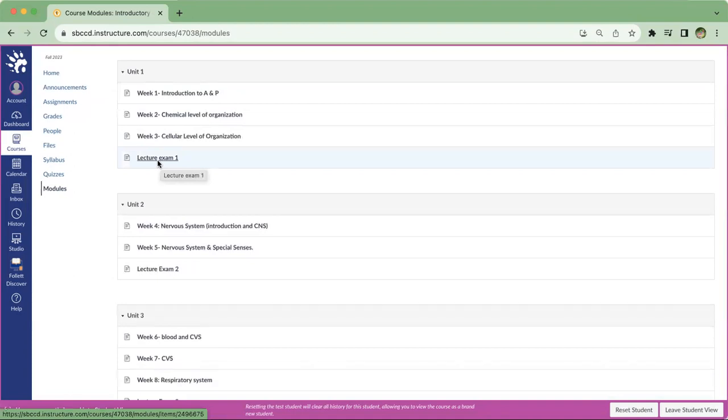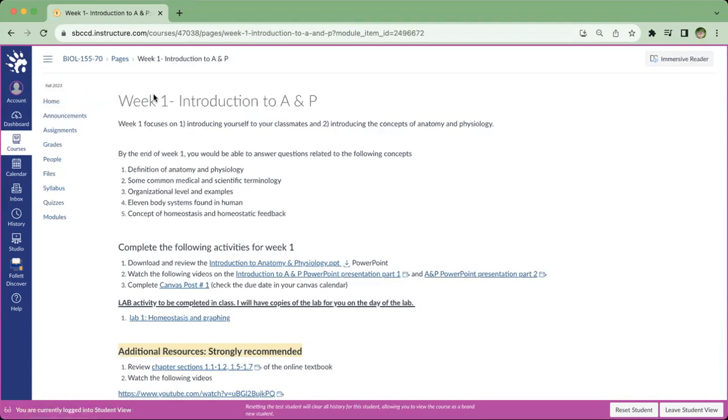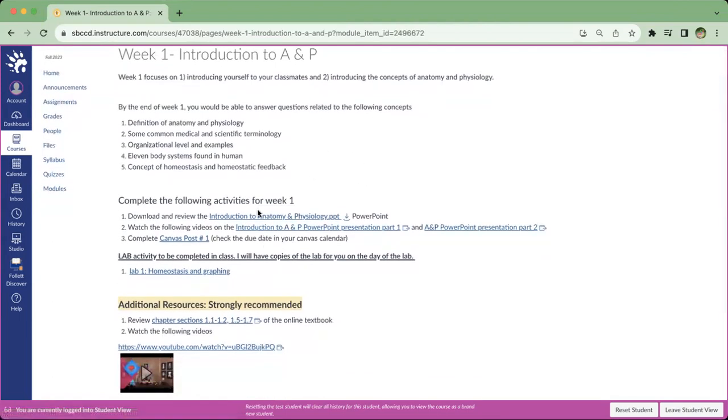Let's see what you need to do for week 1. If you follow the same guideline provided here, you can repeat the same procedure for your weekly assignments and activities. So let's go ahead and click on week 1 for the lecture. Our focus in this case is going to be on Introduction to Anatomy and Physiology. At the top of the page, I usually give you an overview of what's to come for that week and what your lecture is focused on. Underneath, it says complete the following activities for week 1. Again, it changes by week.